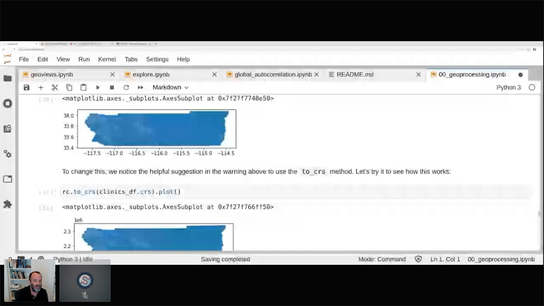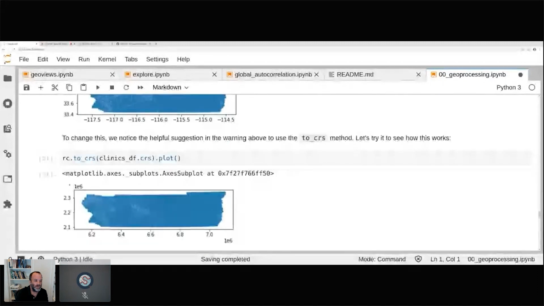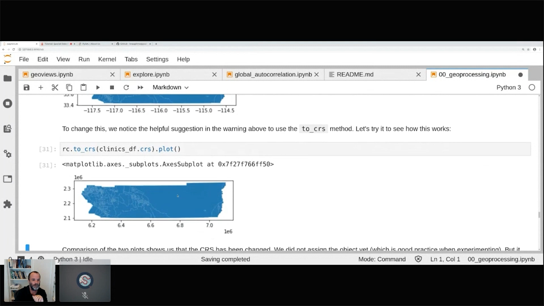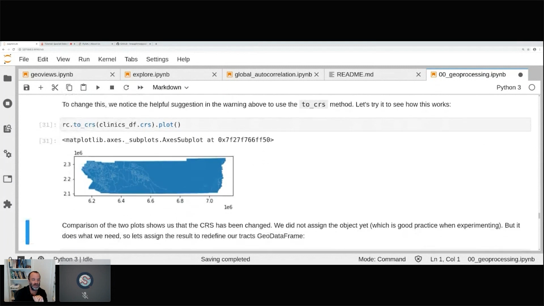So when I plot this, you see that the values on the X and Y axis change. They're no longer negative for longitude in the Western hemisphere and positive for the Northern hemisphere, decimal degrees, but rather they're back to the coordinate units of the clinic data set. So these are in feet, right? I did not save this because typically if you want to try something to get it right, I never assign that until I get it right.